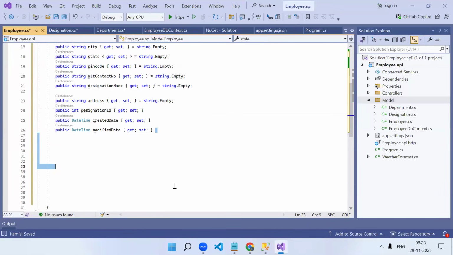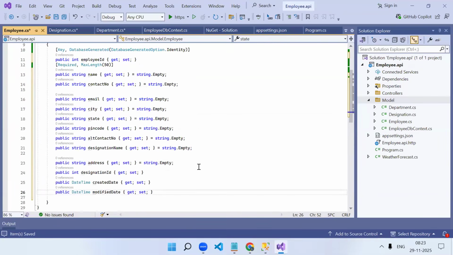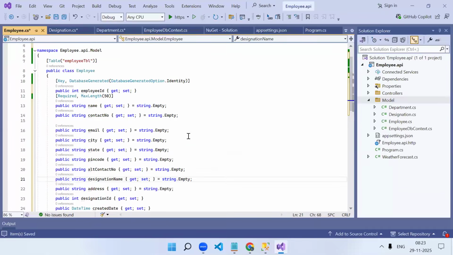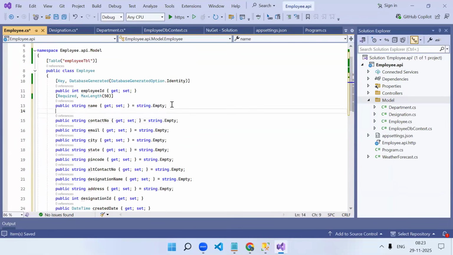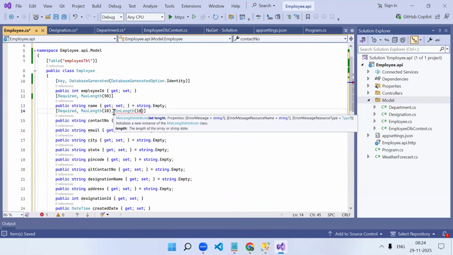Fine. So this is your model of employee. Now name was required. Now here contact number required, max length was 10 digit, and min also for mobile number, minimum also you need. So min length also 10 digit. Like this we add the validation.